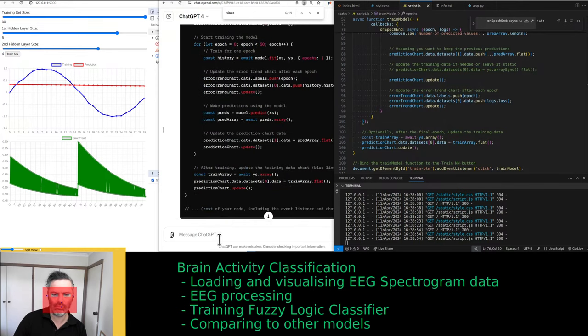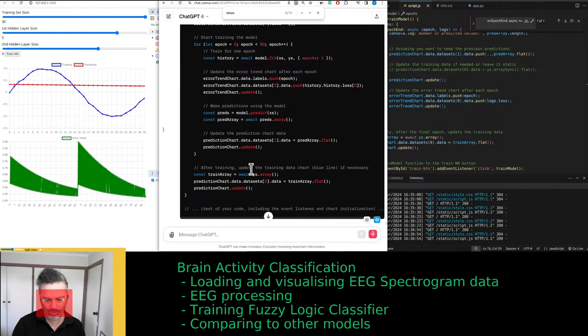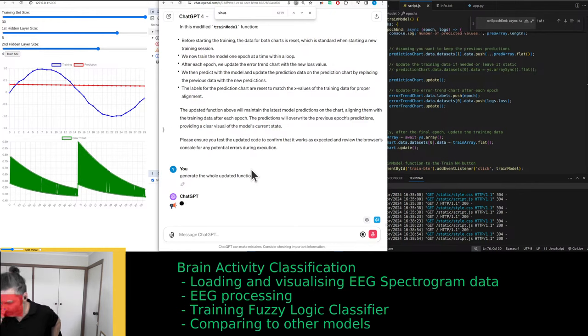The updated function above will maintain the latest model predictions on the chart, aligning them with the training data after each epoch. The predictions will override the previous epoch's predictions, providing a clear visual of the model's current state. Please ensure you test the updated code to confirm that it works as expected and review the browser's console for any potential errors during execution.